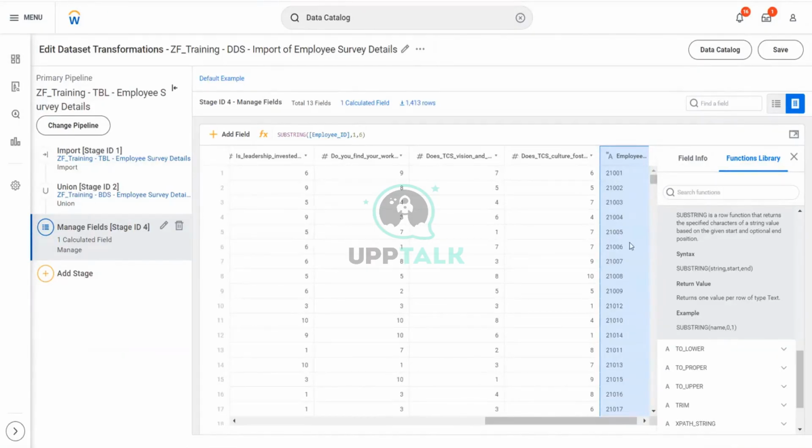Alright, this is the calculated field that I have created. I'll go ahead and save my derived data set. The output of this managed field stage is the output of this entire primary pipeline.